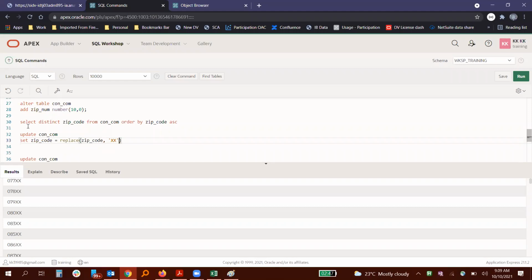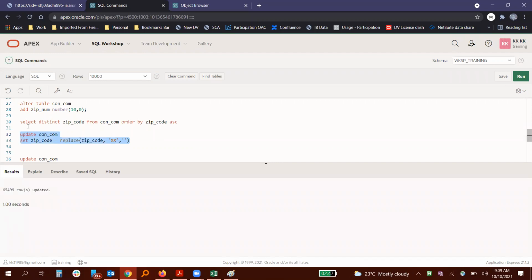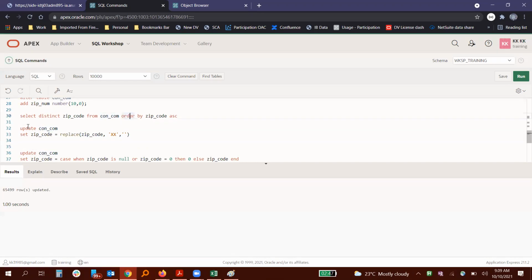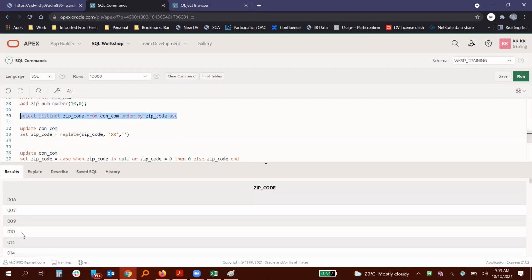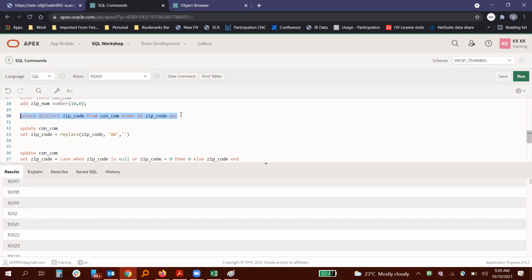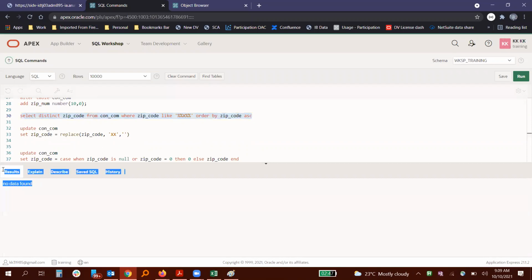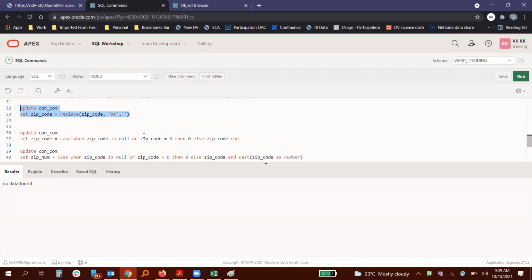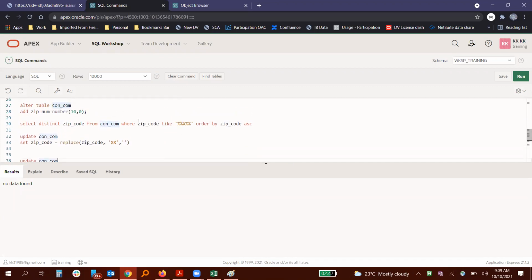Okay. So I'm just doing XX and then I'm doing replace that with null. So it replaced it. Now let's say we run the same distinct. So it replaced all the XXs. Let's see if we have anything which has an X in it. Where zip code like x. There is nothing like that. So that's great. So we can eliminate this. Now this one. Is there anything which is null? Where zip code is null? So you can also say is null.